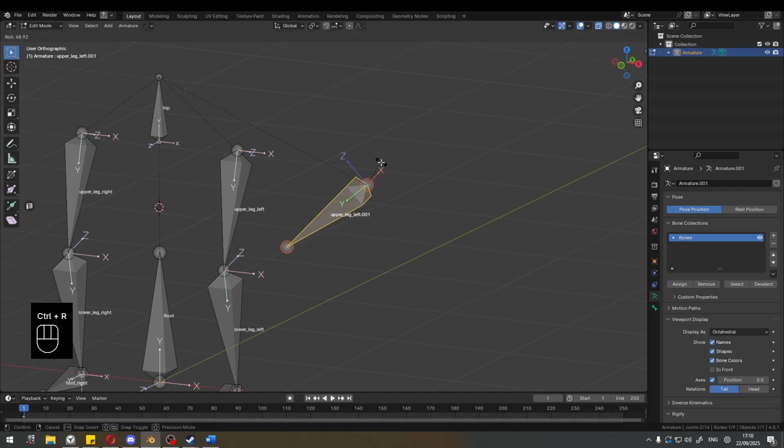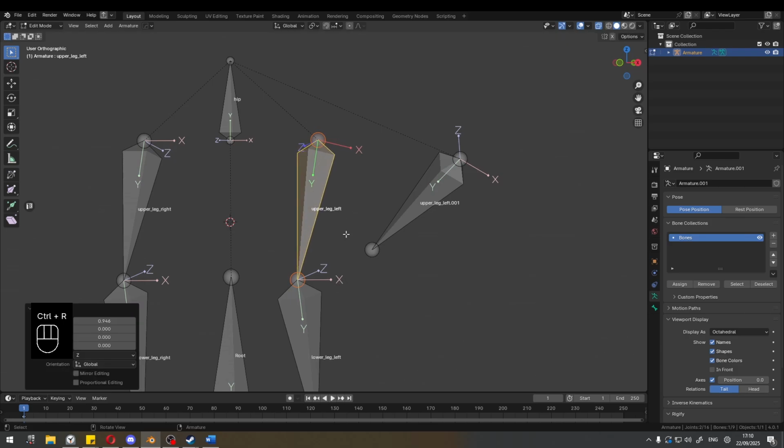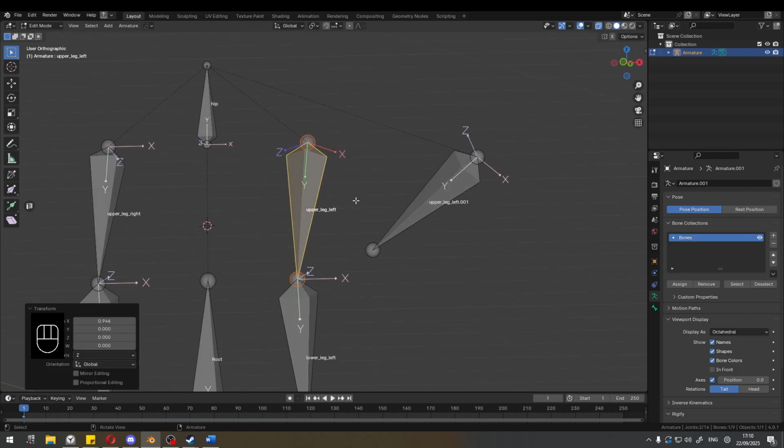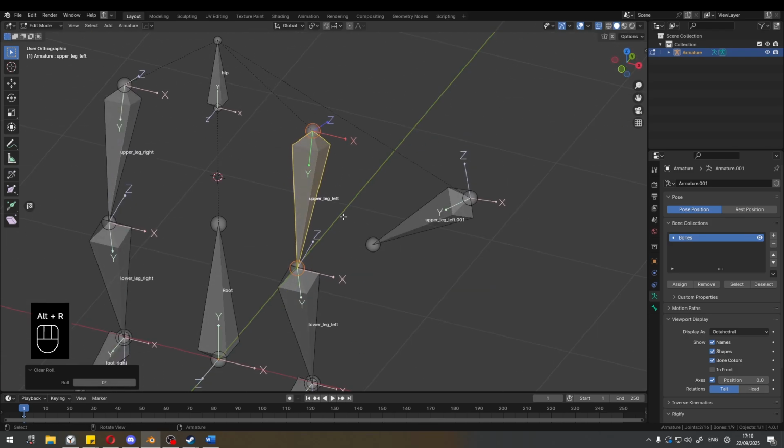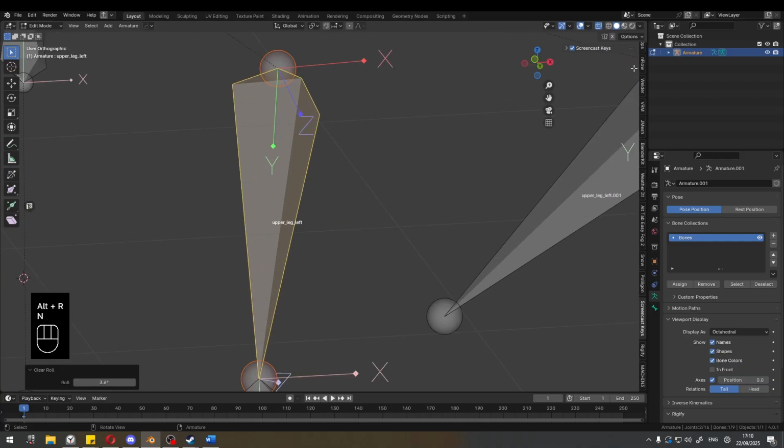Rolling allows us to adjust this. So I will click on this one real quick and press Control R, and notice how it's messed up. So Alt R will fix it again to its original spot. And you can play with the clear roll here. You can adjust the values. Or if you don't want to do it that way, you can press N.